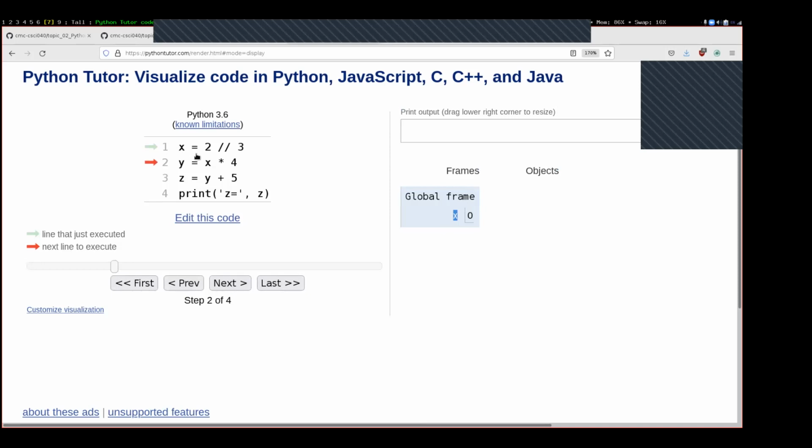Anytime you have an equal sign, the thing to the left is called a variable. And the name of that variable is going to appear over here inside the global frame. Whatever you have to the right of the equal sign is going to be assigned as the value of that variable. In this case, this 2//3 happens to be equal to the number 0. This computation right here, which we'll talk about in a second, computes the number 0, and so it stores the number 0 right here.